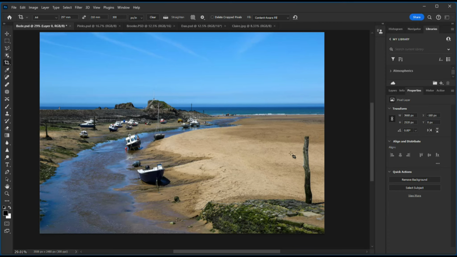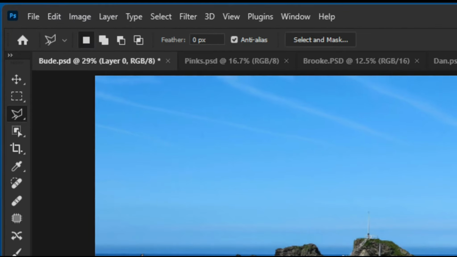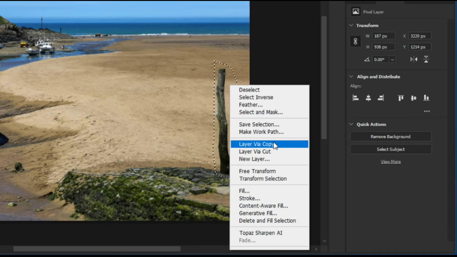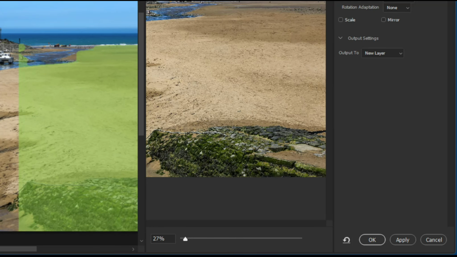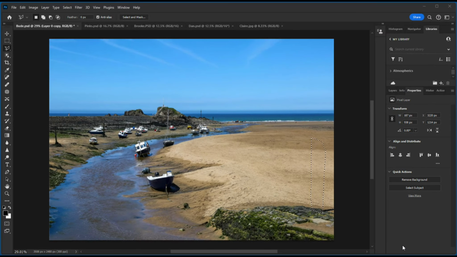If, for example, I then decided I didn't want this post here, I could use one of the selection tools. It doesn't really matter which one. I'll just use the polygonal tool, draw sort of round it, highlight it like that, right click and choose content aware fill, and it suggests that it might want to look like that, so I'll just OK that for the time being. All sorts of other options you can choose, but that will do for now.